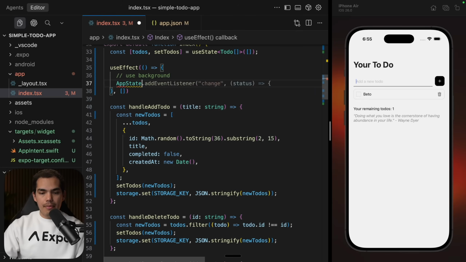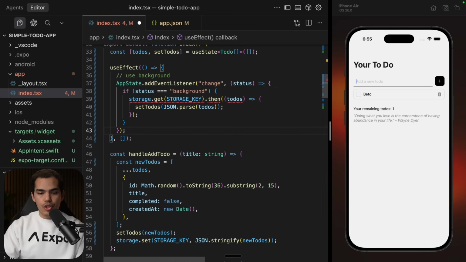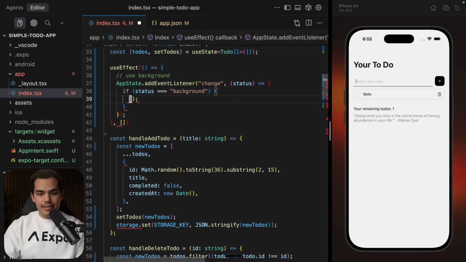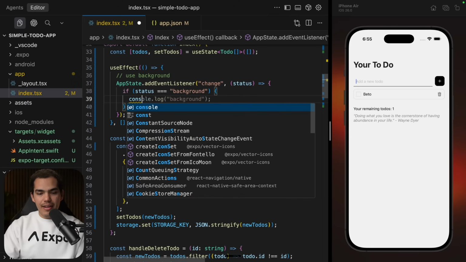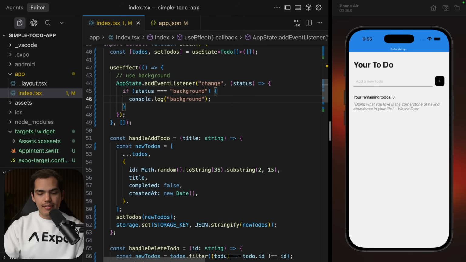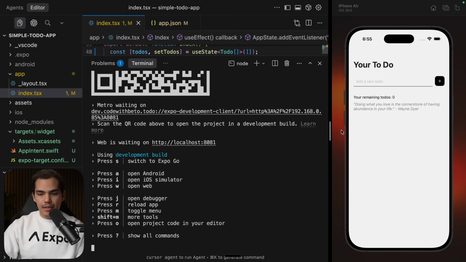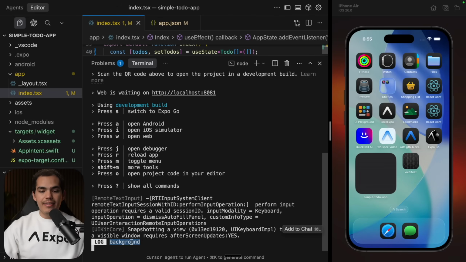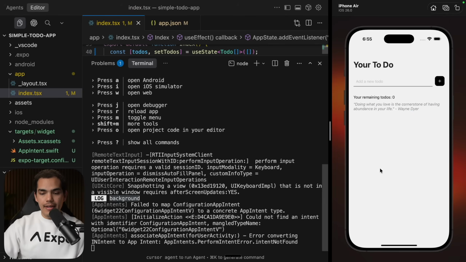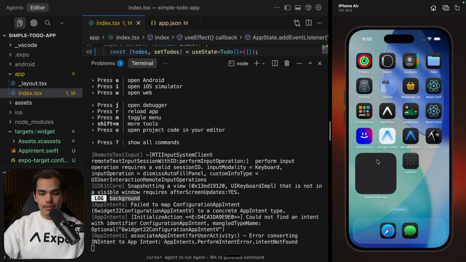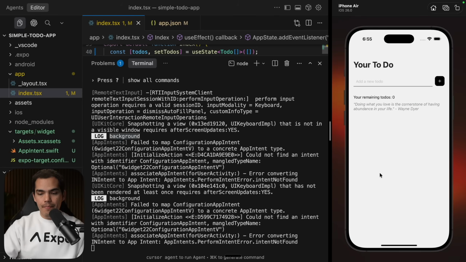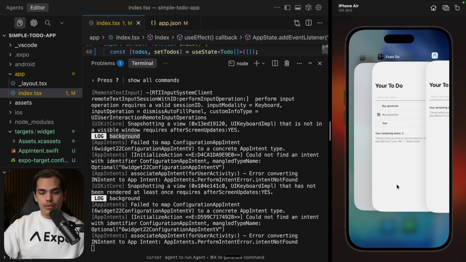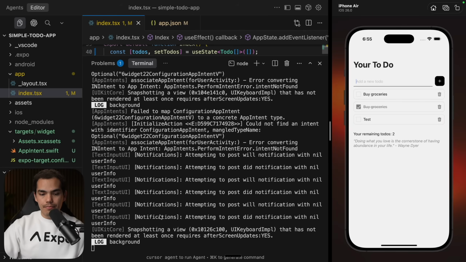So we can say AppState on change. We can access the background. And for now, let's add a console log that says background. Let me clear the console. Let's close the application. And we get the background log here. Let's open it again. Close it. Background, right? So that's when you actually want to trigger the refresh of the widget.